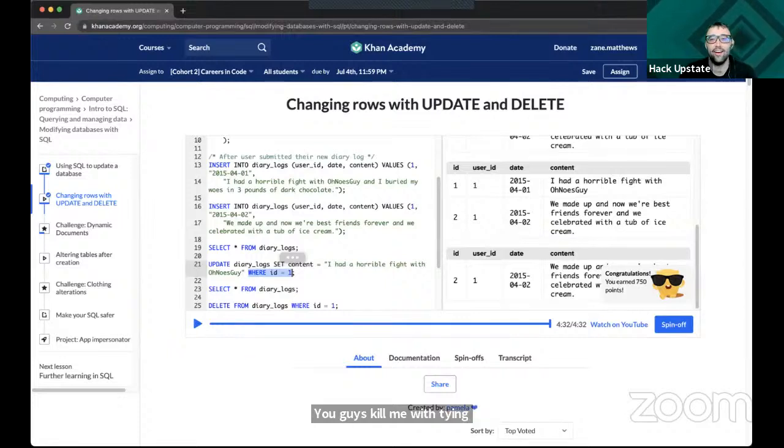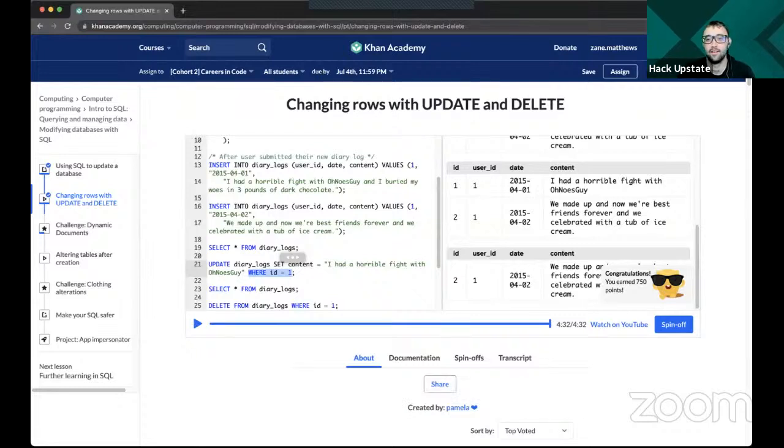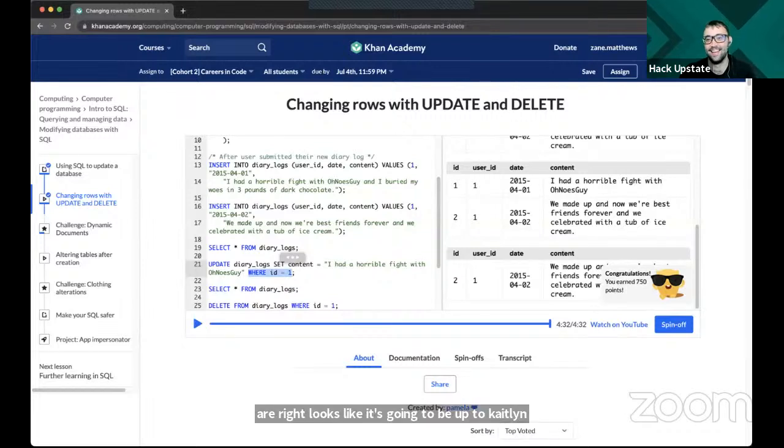All right, I think I counted 11 students. So if there's one student holding out on the vote, you can be the tiebreaker. Otherwise, I'm going to throw it back to Caitlin, and Caitlin can decide. All right, looks like it's going to be up to Caitlin.